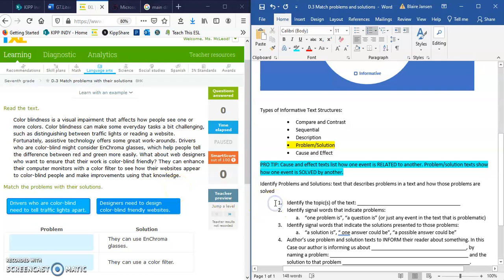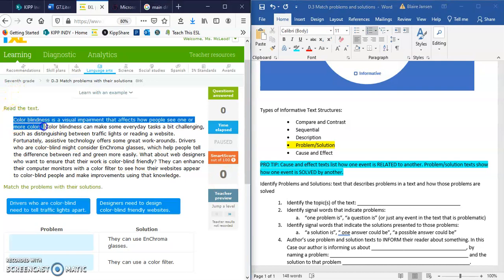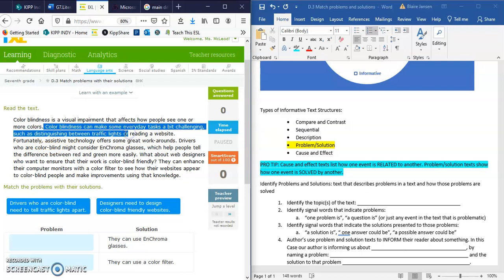The first step is to identify the topic of the text. I know it's easier initially to look at the very first sentence of our paragraph, our topic sentence, to see if that gives us any indication. Our topic sentence says, "Color blindness is a visual impairment that affects how people see one or more colors." My second sentence says, "Color blindness can make some everyday tasks a bit challenging."